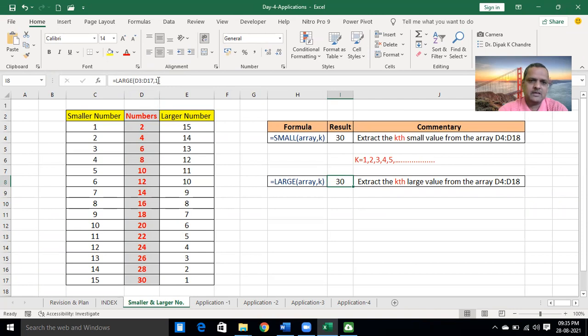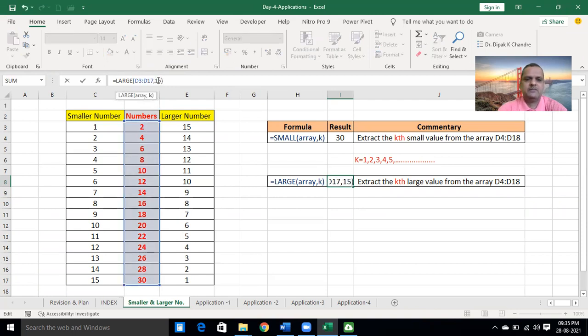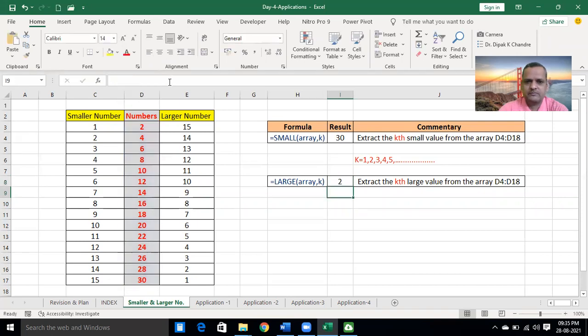And if you write here 15, what will be the 15th largest number? 2. Okay, 2. And suppose instead of 30, I write 0, sorry, 0 will not be, okay, 0 is completed. If you write this in ascending order, 0 will be the 15th largest number. So this is about the larger number and smaller number using the small and large functions.